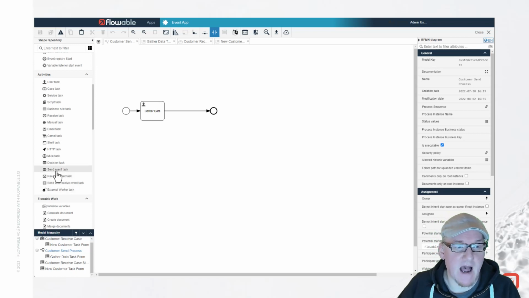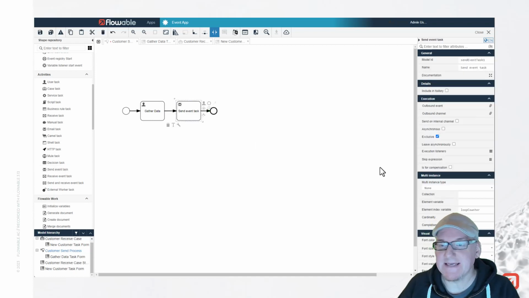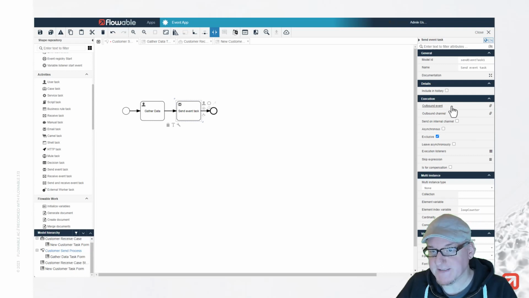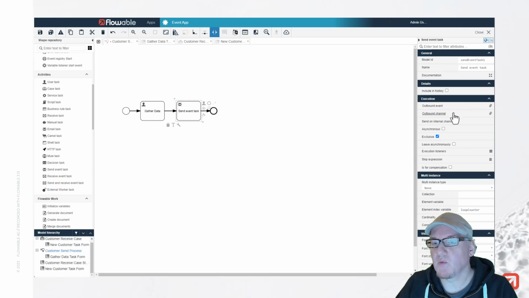Let us use now that send event task. I just place it here within the model. Send event task, and here I can basically define two different things. One is the outbound event, the other one is the outbound channel. Let's first check the outbound event and what that is.